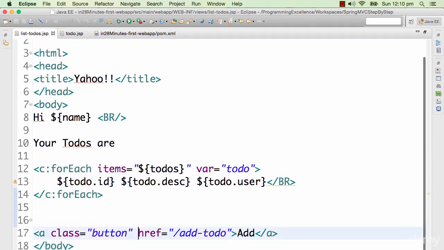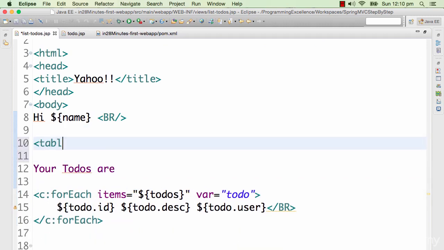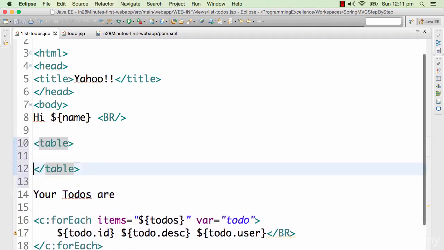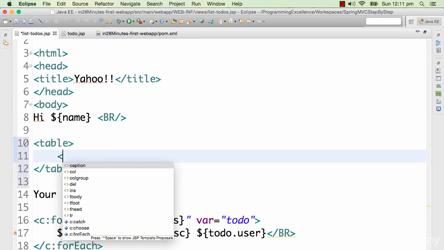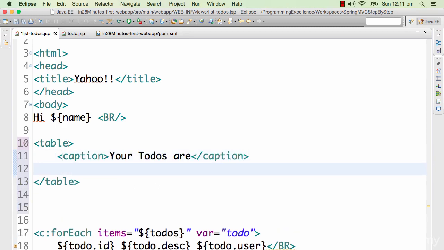The syntax for a table is very simple actually. So you can directly start typing in table. I would want to give a caption to this table. Caption is like a heading. So the caption that I would want to use is "Your to-dos are". In a table, you'd have a header row and a body. The header row is thead.